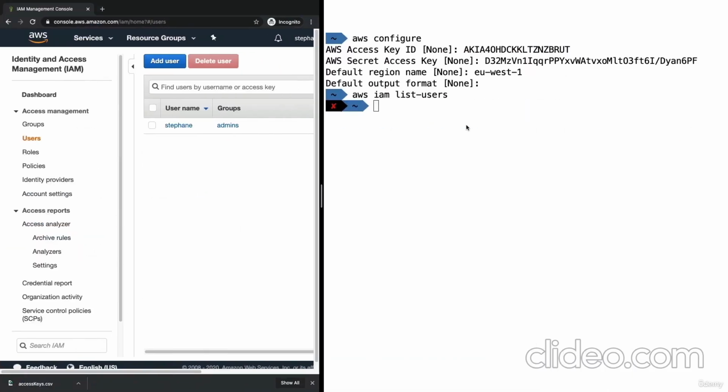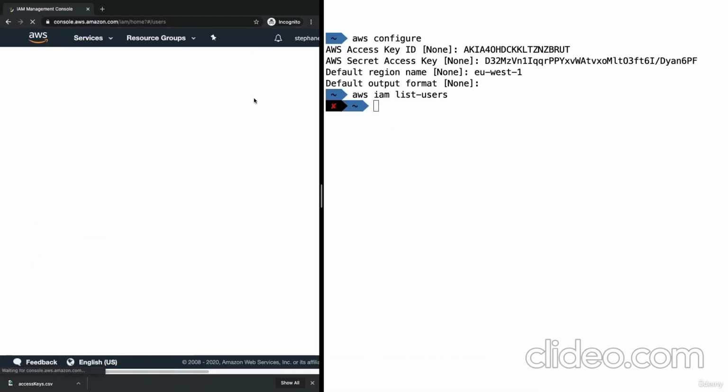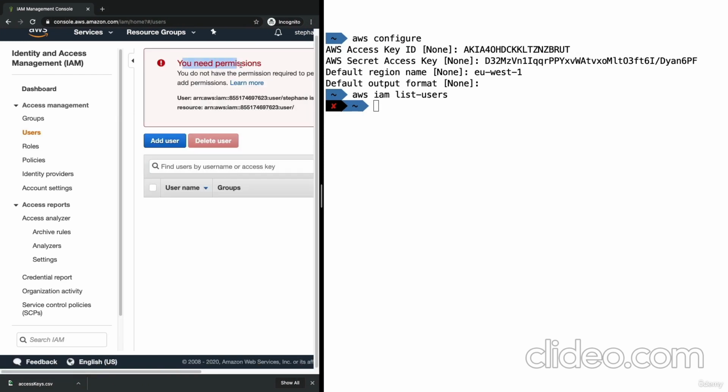So now, if I go into my UI and obviously refresh this page, I'm going to get an error saying that yes, I do not have the permissions to do this. But let's try to do the same thing with the CLI. So we're going to do an IAM list-users call.